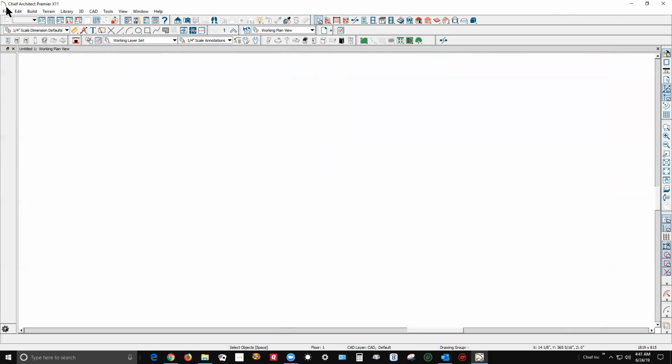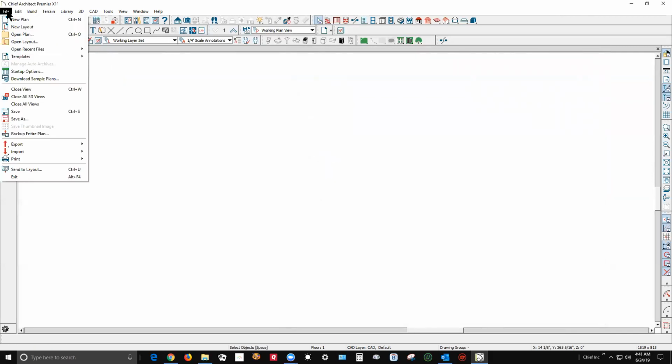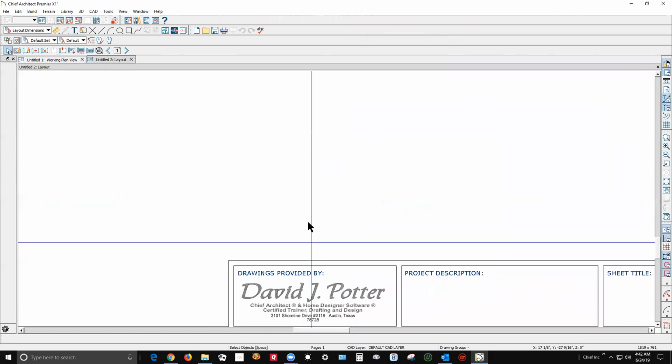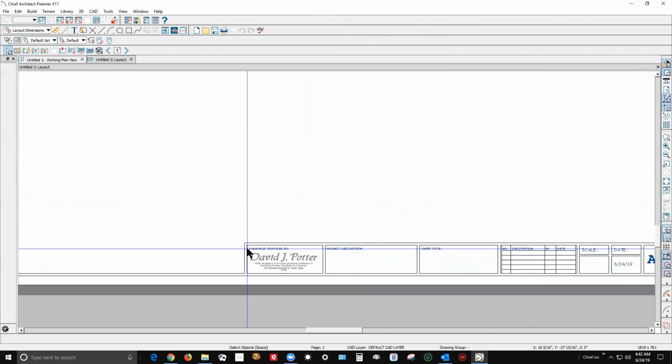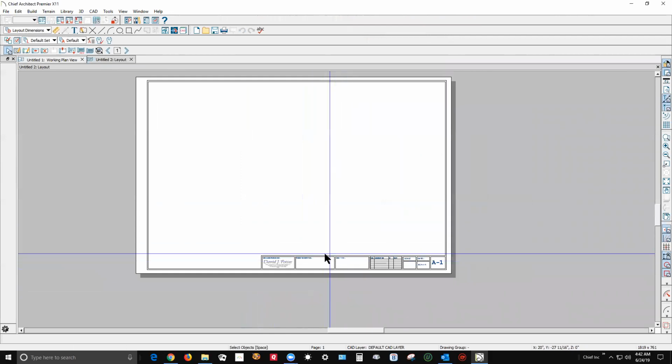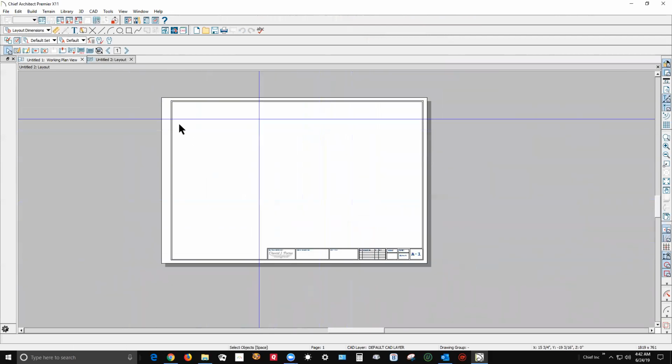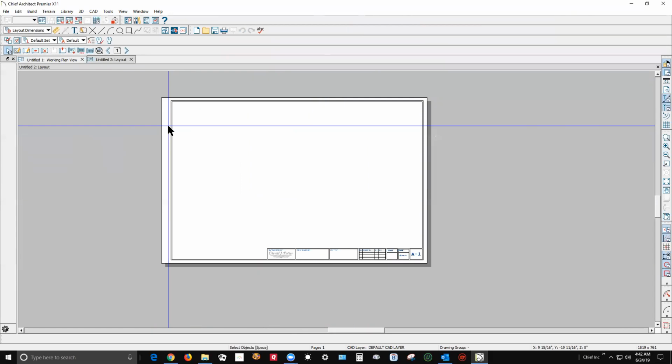Let's go over here and open the layout and see what we get. We'll go over here, New Layout. It's not real fancy, but it automatically has my logo in it. That's about all. And it's sized for 11 by 17. And I just set that up because I use 11 by 17 so often. Okay.